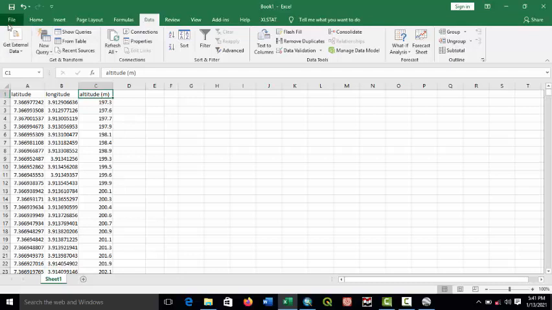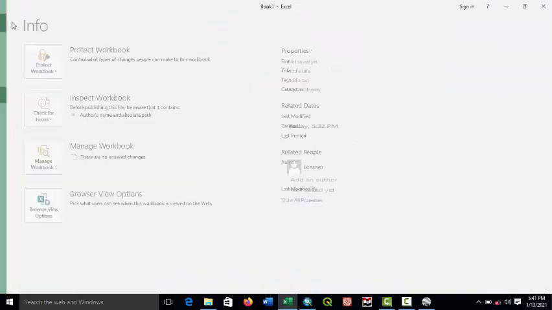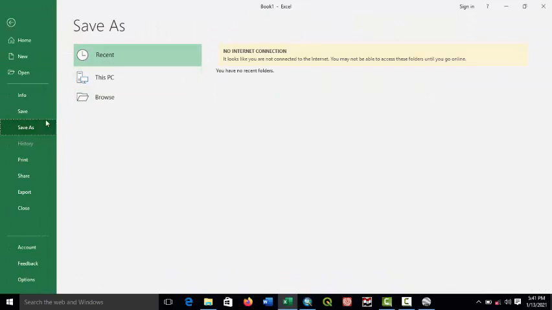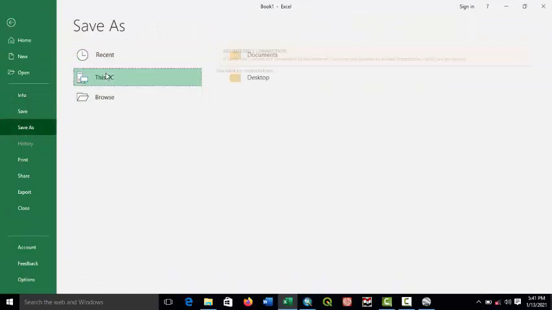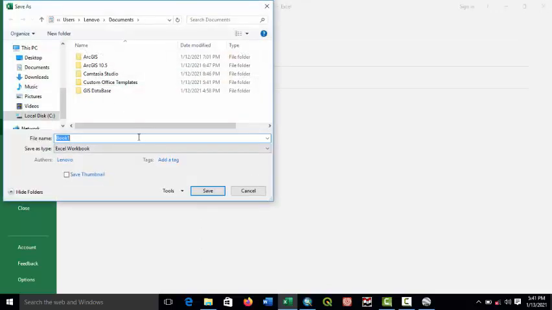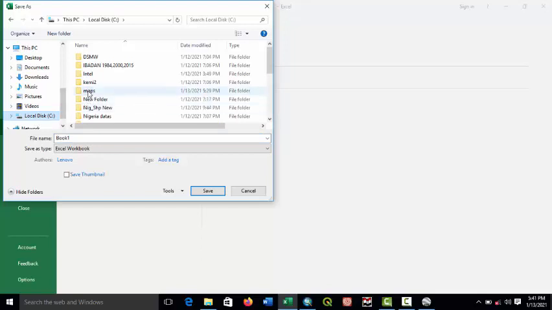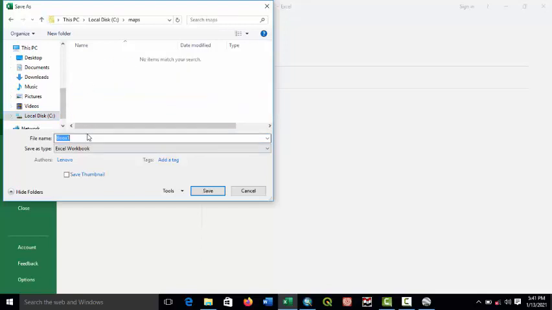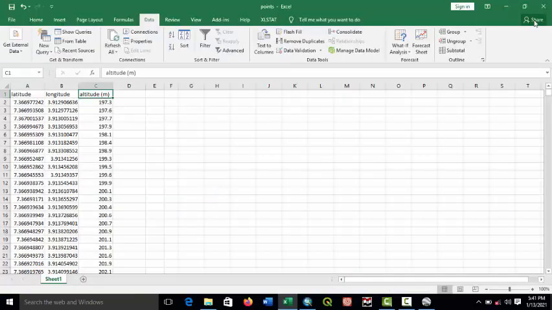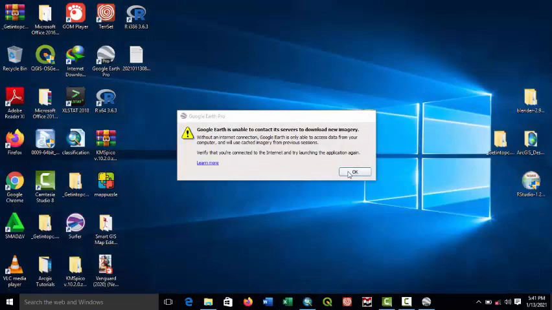So here, just come to your file, or rather come to this place, then go to your save as, then save it inside. Just browse and save it inside your drive C. Let's save it inside the mouse. Just name it points, then save. It has already saved, so let's close it.